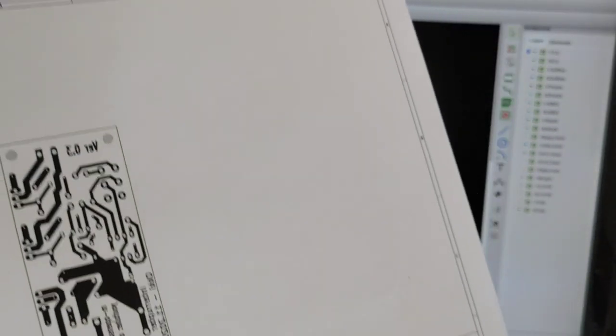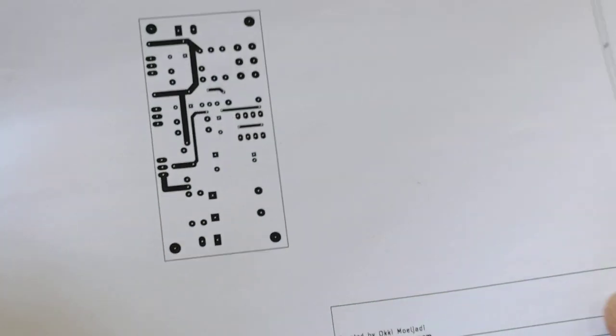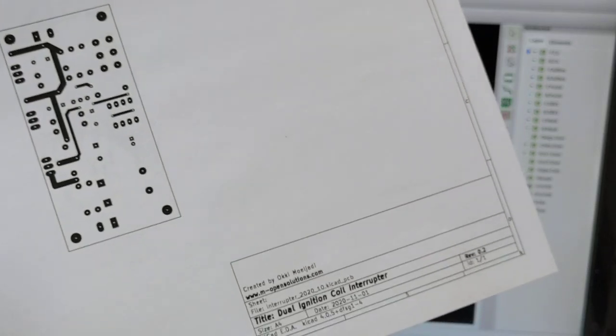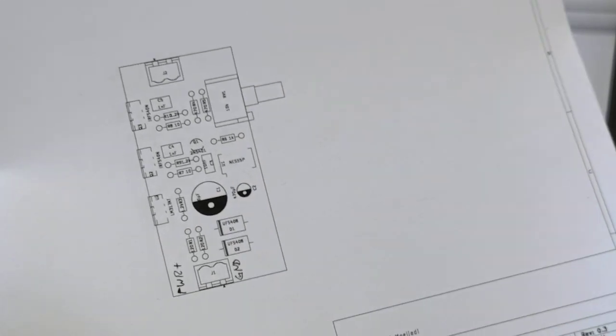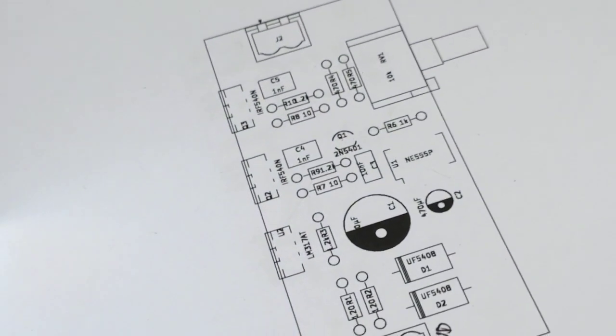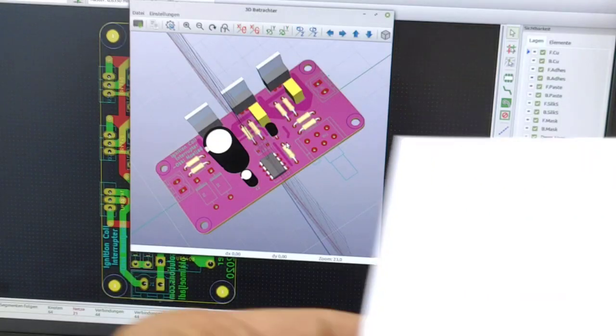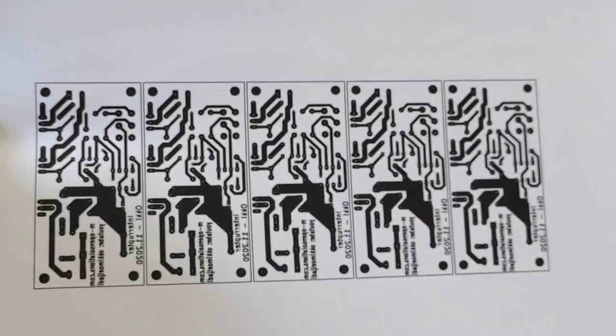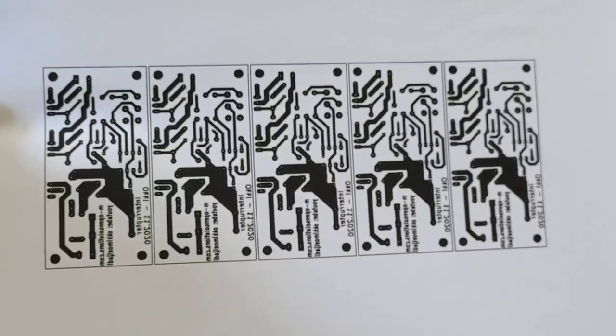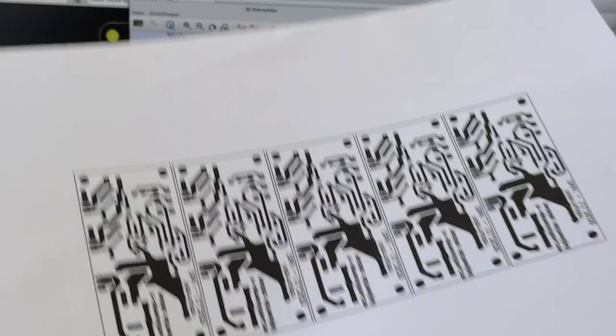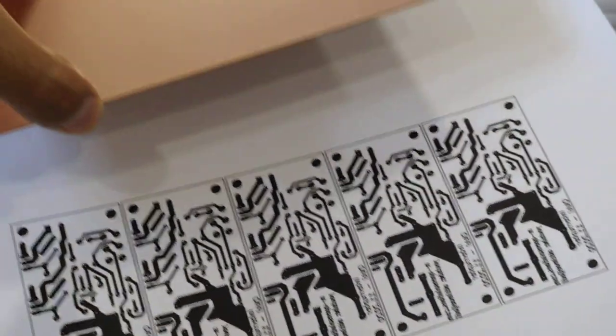Okay, I have another. This is the bottom view. This is the top view, and this is the component values. Okay, and from there I use a software called Gimp to make something like this. Okay, and then if I have this, I can measure.